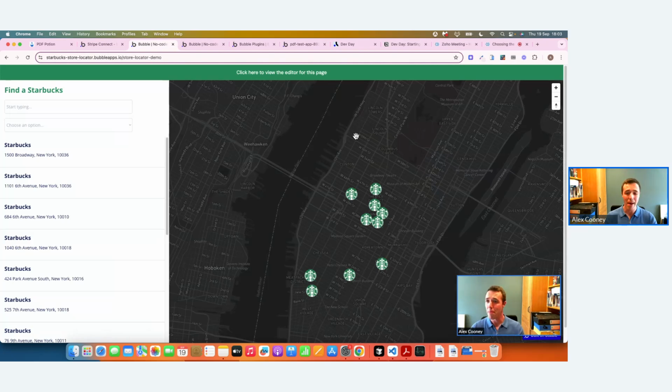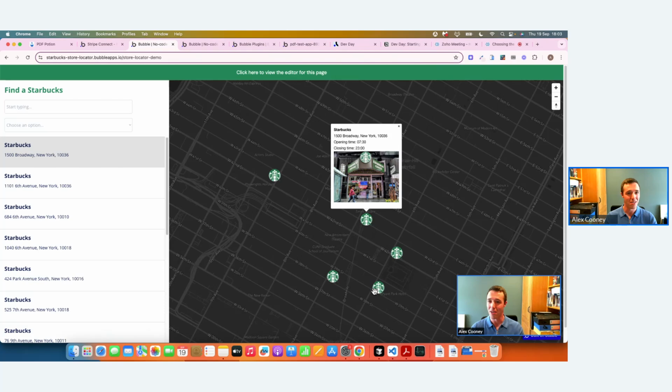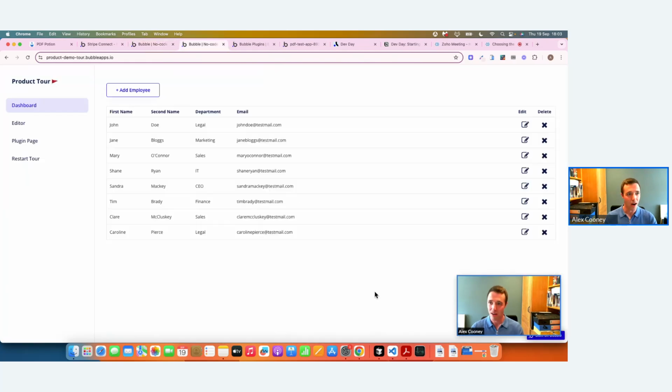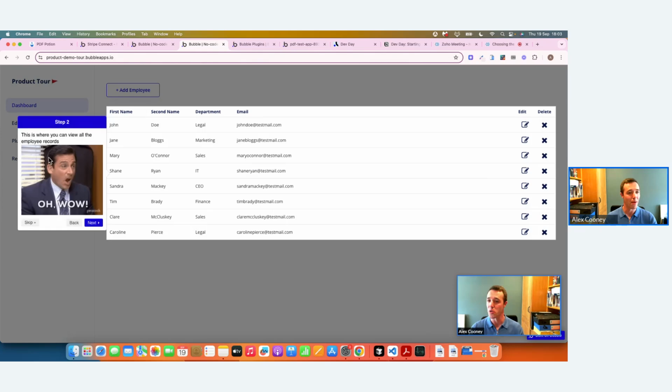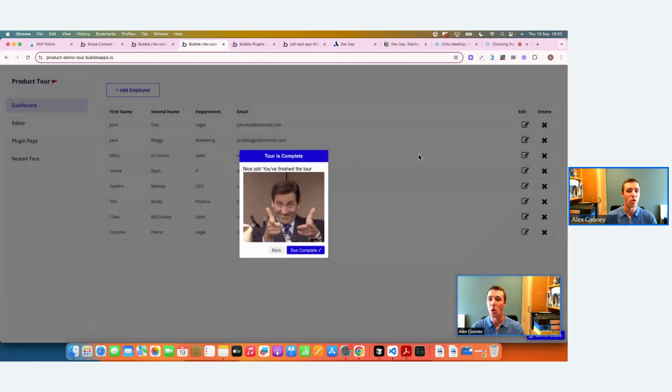Our Beautiful Maps Mapbox plugin allows you to build beautiful interactive maps just like this. Our A+ Onboarding Product Tour plugin allows you to introduce users to your app in style. And we have a couple of other plugins as well. For example, the Universal Video Player for videos, Simple Slider Input, a few other ones. But that's a rundown of the greatest hits in terms of the Cranford Tech plugins at the moment.